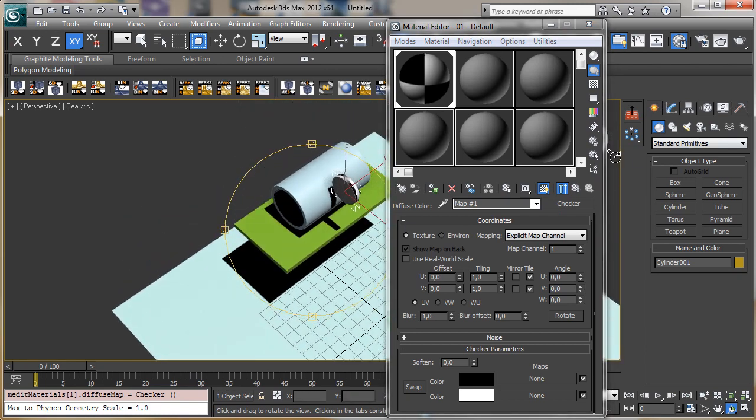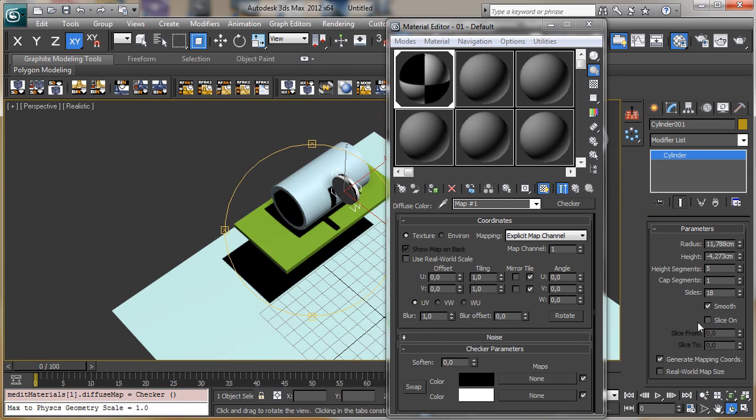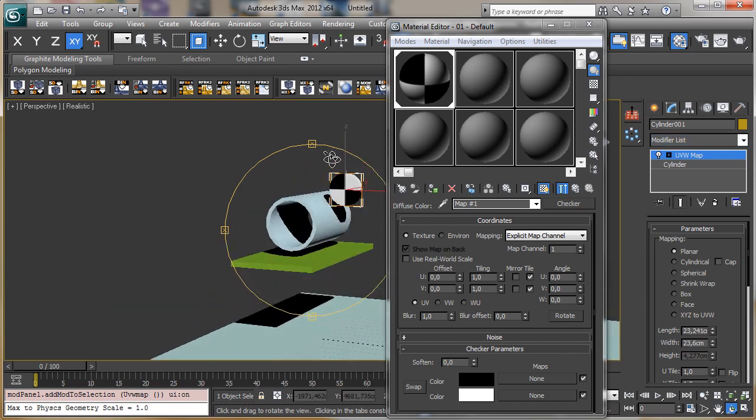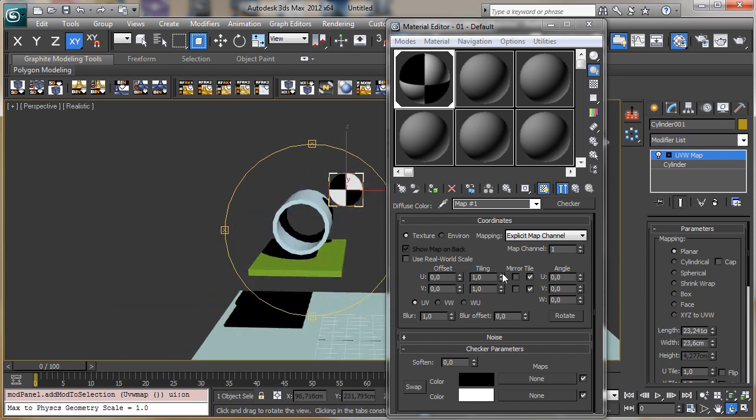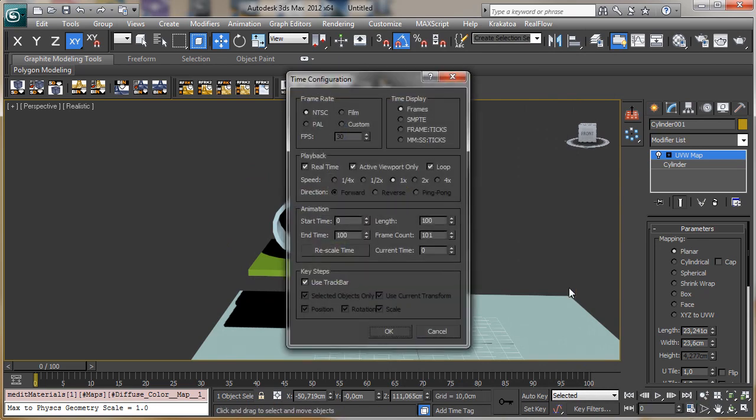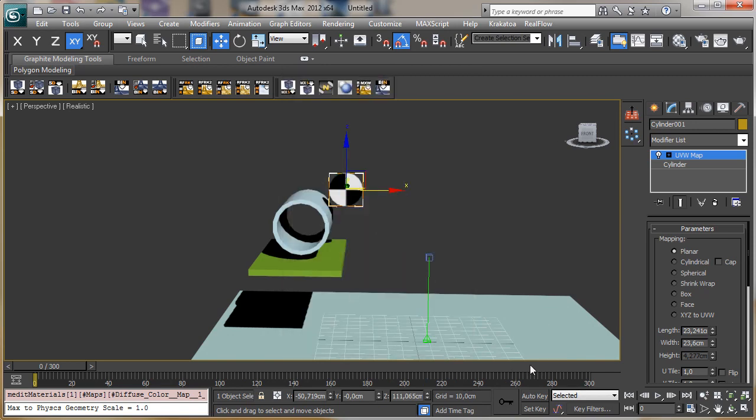And let's go there to have a UV map. So you see we can have the rotation there, it will be visible. So let's set more frames there. Let's say, for example, 300, just to have enough.